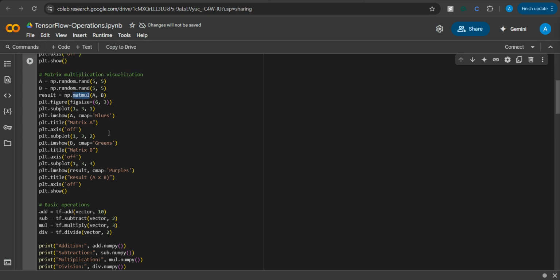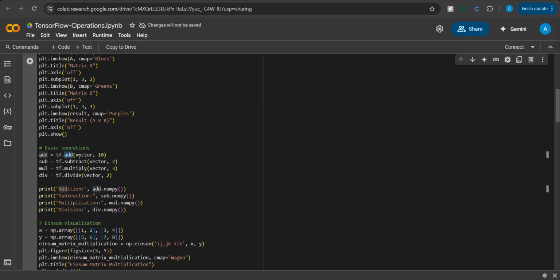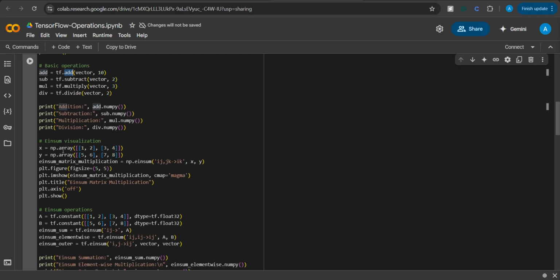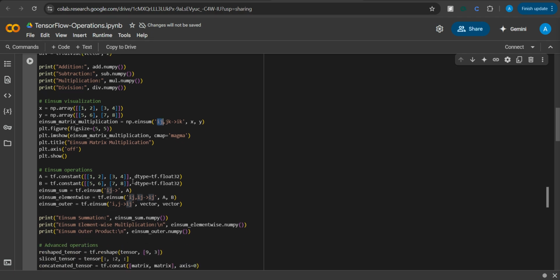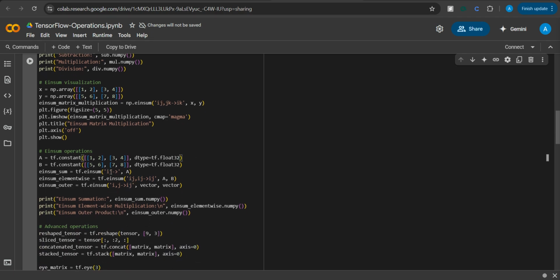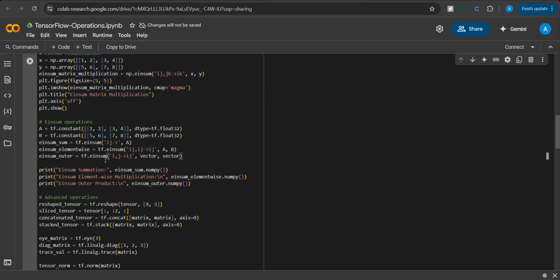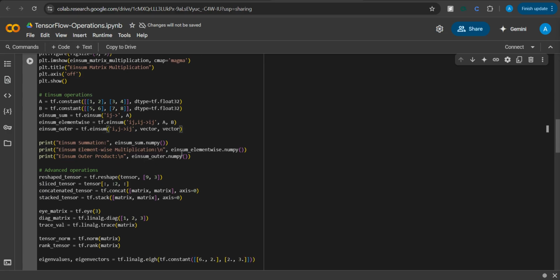So this is the operation for that, and these are the other operations that we have, like addition, subtraction, multiplication and division. I'm just printing those out, and after that we have the Einsum visualization, where I've again taken two different tensors, and this is how we represent it over here. This is for the multiplication, ijk gives ik, and then this is the sum, ij, and then the element wise sum, and then this is the outer product, yeah, that is what it's called.